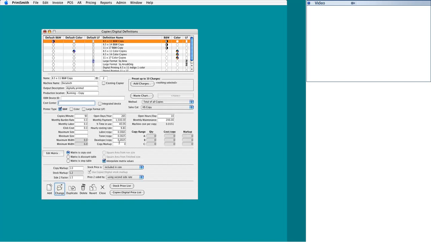Toner and developer are usually included in the cost of your supplies or your maintenance contract or whatever it is, but if you do pay for toner and developer, you can go ahead and add that amount in here as well. We'll leave copy markup blank for now as well. Open hours per day, this is how many hours per day this machine is available to make copies. In this case, I'm saying it's 10. If you pay any monthly maintenance on the machine, that's what you put in here as well.